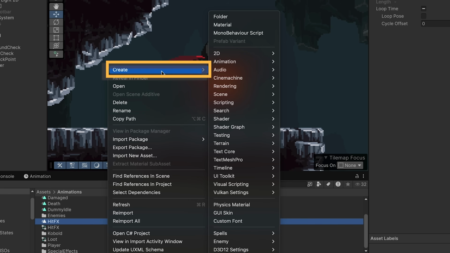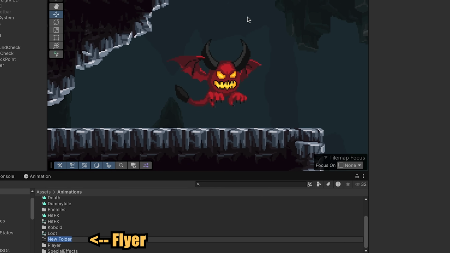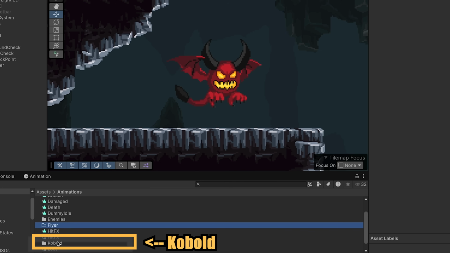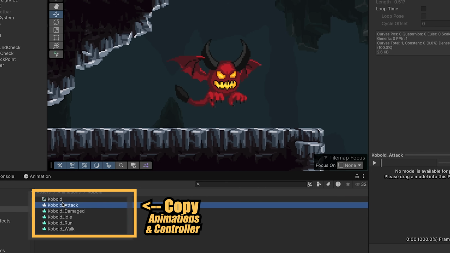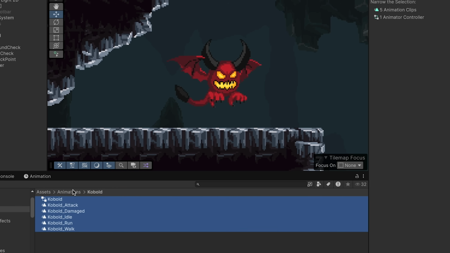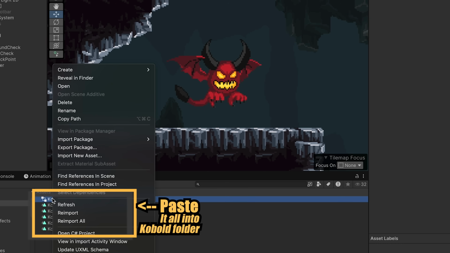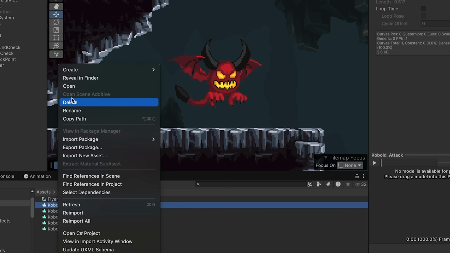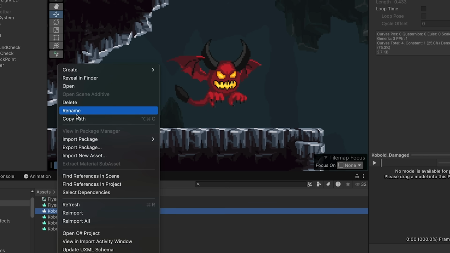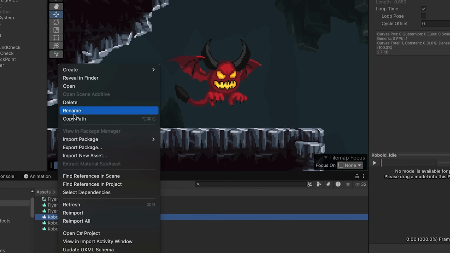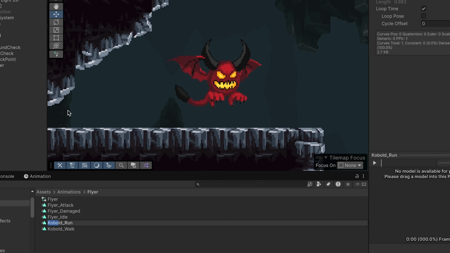Finally, now let's make one more folder, this time for our flyer. And then I'm actually going to go into the kobold's and just copy all of his animations and his animator and then paste them in here. And for the moment, I'm just going to rename all of these to Flyer. That'll just give us all of the base animations that we need, and we can change them to suit our needs as we go.